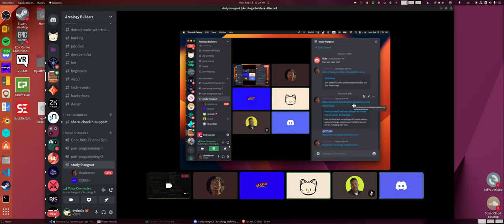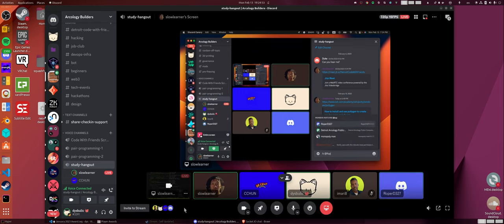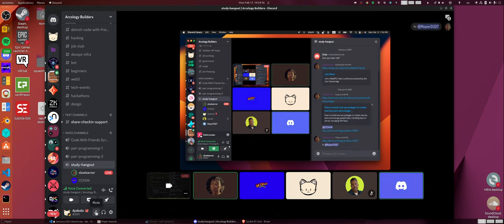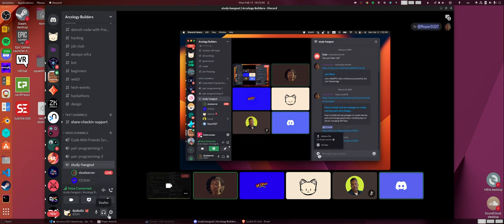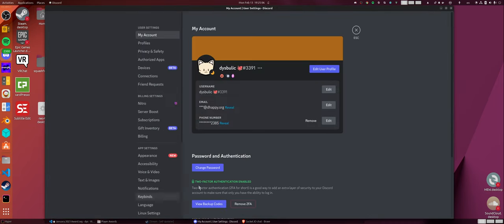I don't see anything new yet. Here, I'll type hi. Oh, I see. Where did it go? Yeah, it doesn't let you paste GIFs or emojis, though. Probably lets you paste emojis.